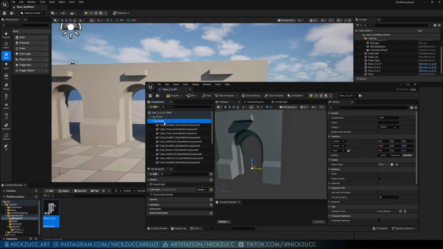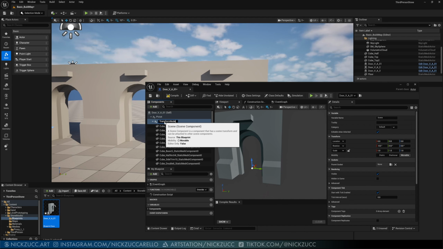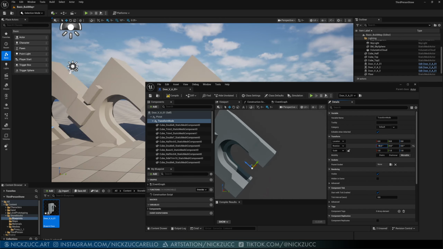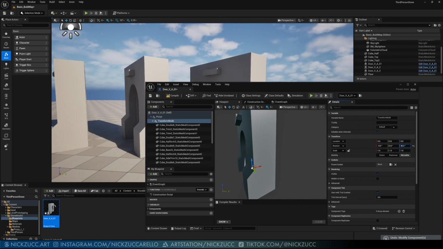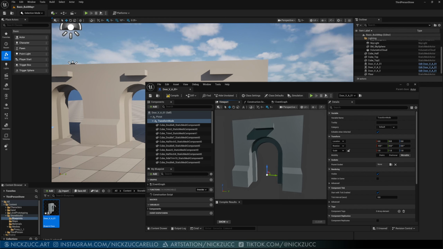And I might just call this thing, I'll hit F2, transform node, something like that. It's up to you what you want to call it. And now take a look. Now we've got the ability to change the location of it. We could rotate these things. So that's how you can get this set up.